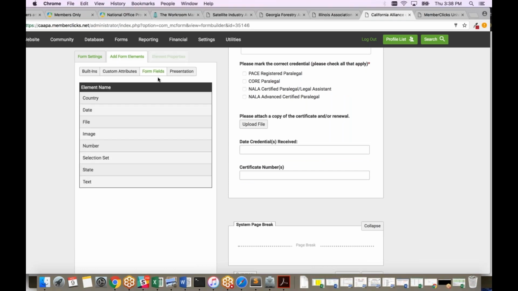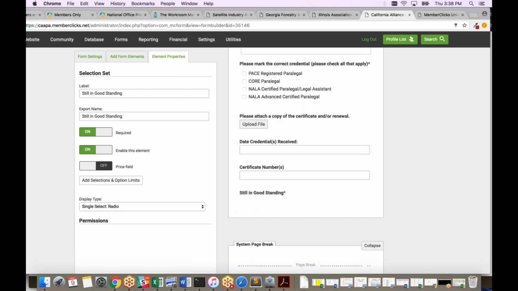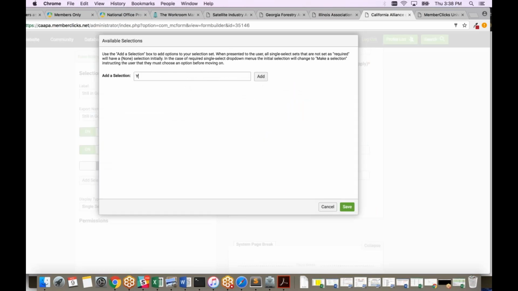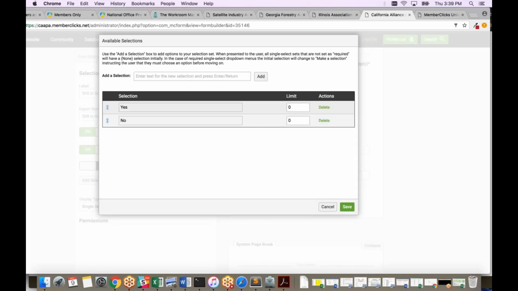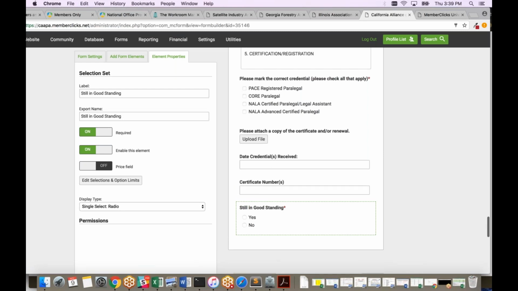Okay, and then lastly, we've got still in good standing. I'm using a form field with selection set this time. I'm going to say still in good standing, and then it's going to be required. And we're going to say yes, no. That might be confusing, because if they have more than one, one might be in good standing and one might not be, right? What if they didn't?